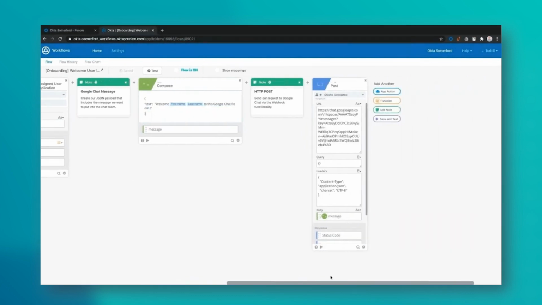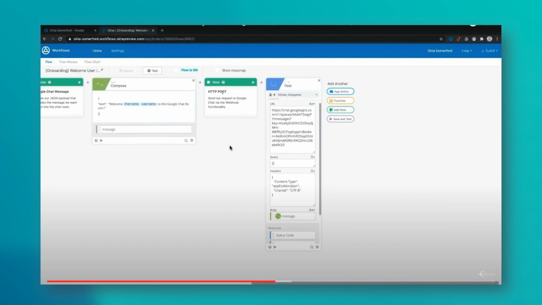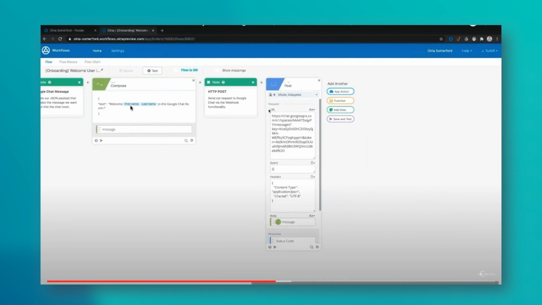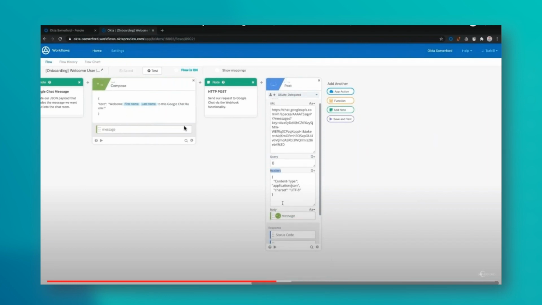And then at the very end here, we do a HTTP post. So this is a custom API call, and this is just a webhook. If you're familiar with webhooks, that's something we do. We just post a webhook out to Google, and we post our message. So we just say, say it's John Doe, welcome John Doe to this Google chat room. And you're going to see that happen.